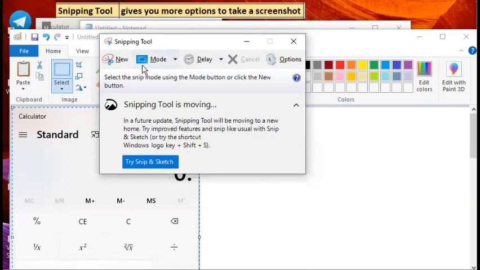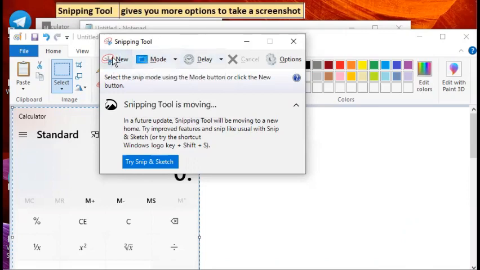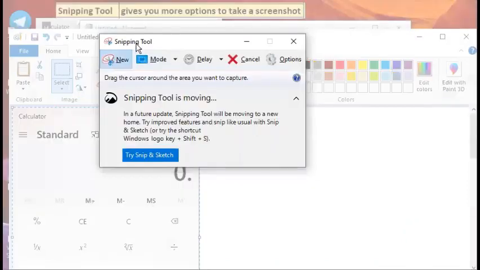Okay, so with this, you have a couple of modes over here. You can look at this drop down. Normally, after opening Snipping Tool, the most commonly used method or mode of using this is the rectangular snip. So let's do the rectangular snip. I will click on New. With that, you will see a plus sign.